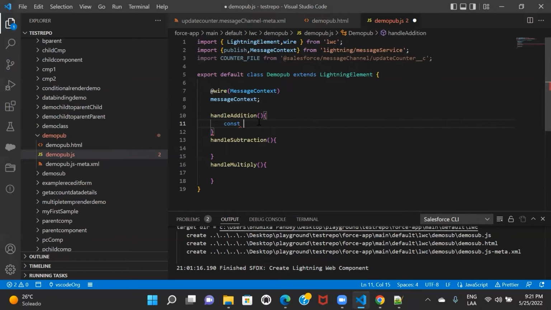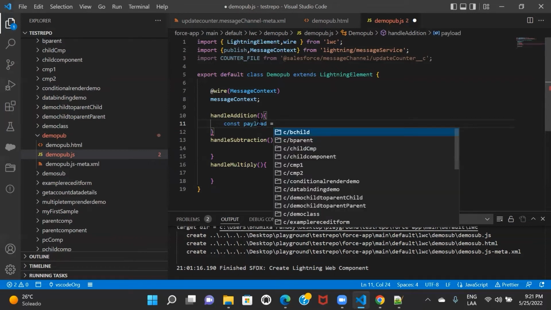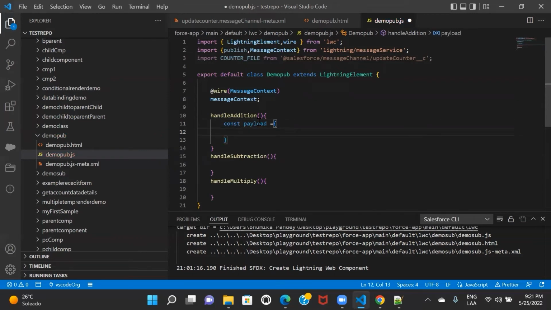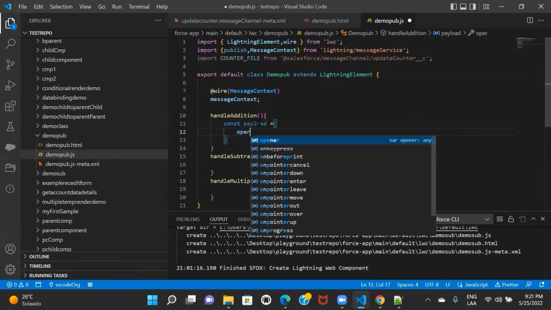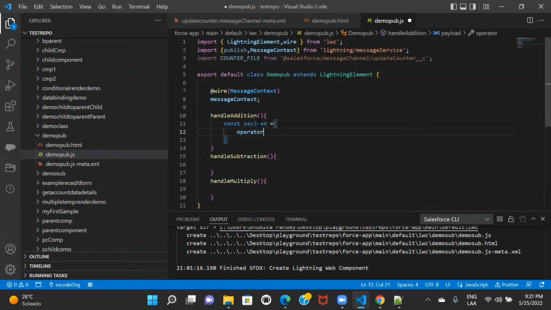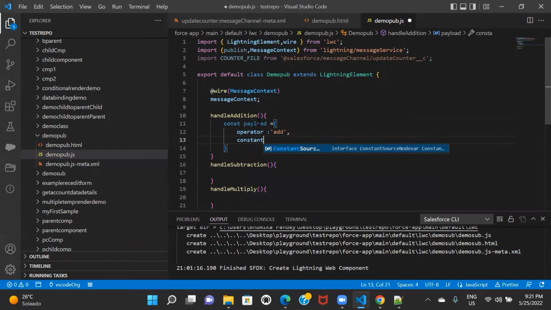So I am going ahead and creating the payload. You can give any name you want; I'm naming it payload. What all do I need to pass? I need to pass the operator and constant. In operator I'll pass this, then a comma, and then I need to pass the constant. Because in addition I just want to increment by 1, I'll pass 1. So this is my payload for addition. Let me copy it and paste it here.